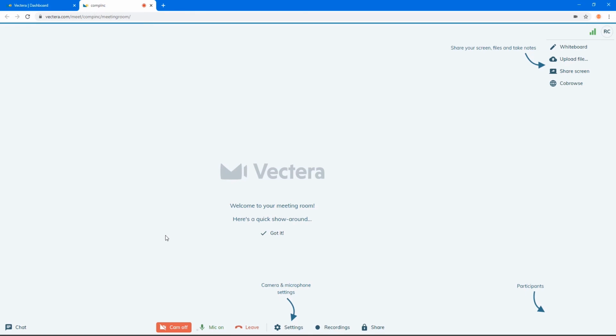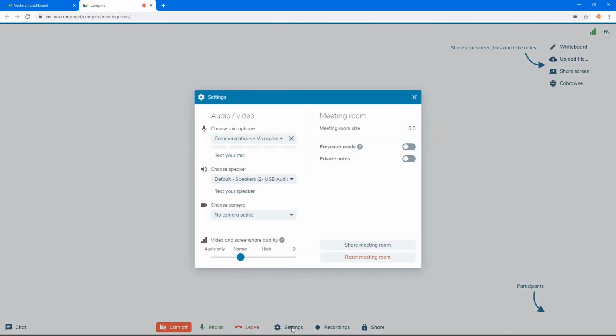Next to the chat box, you will see several meeting room options. You can activate and deactivate your camera and microphone, and if you click Leave, you will leave the meeting room. On the right of the Leave button, you can find the meeting room settings. If you want to change your camera, microphone, or speaker, you can do it here. To change the quality of your video and screen share, you can move the dot to the left or to the right.